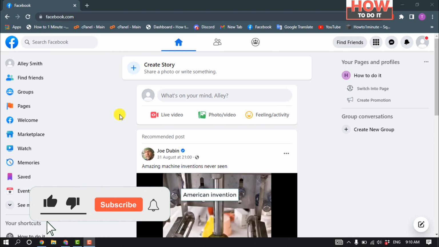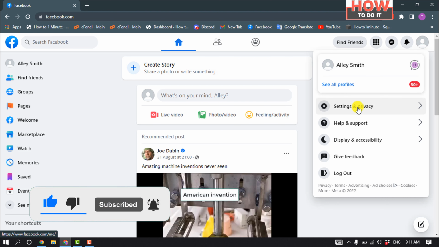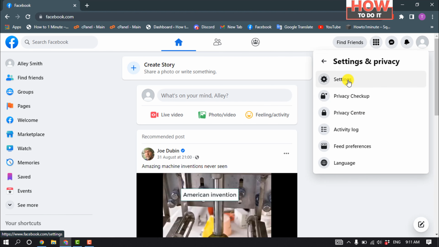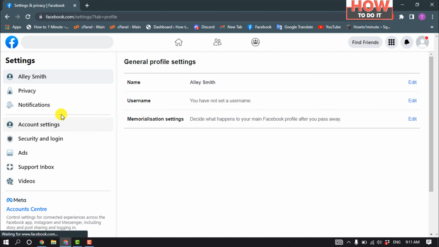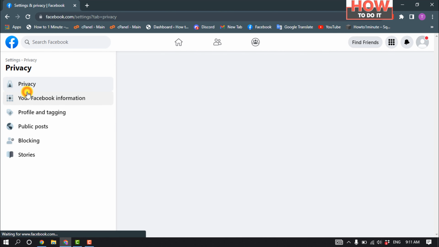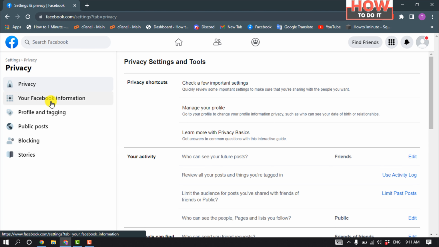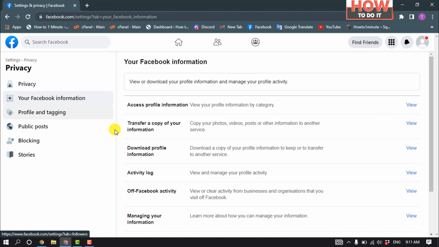So first of all, open your Facebook and click on your profile, click on settings and privacy, and click on settings, click on privacy, and click on your Facebook information, and click on download profile information.